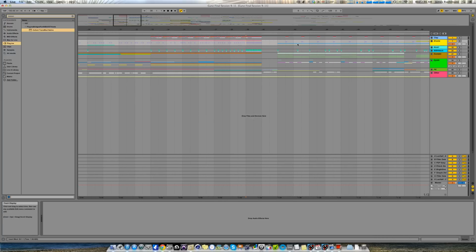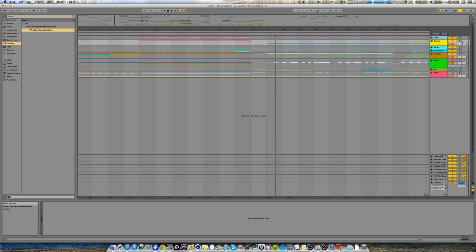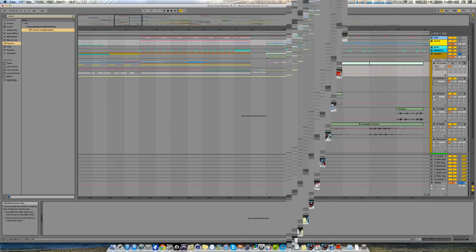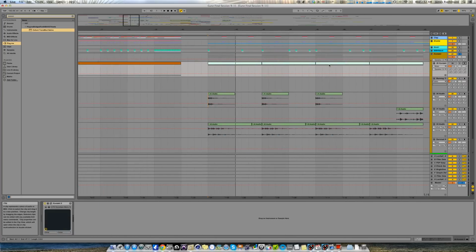So yeah, we have this build-up section. And the next thing is the drop. So here's what the drop sounds like. Just kidding, it sounds like this. So when the drop hits, there are several new drum sounds that come in. One of them are these little accent things that sound like this.